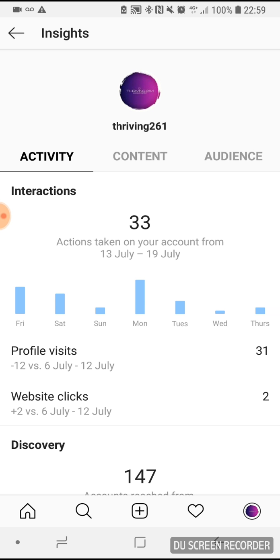So what you can see from here is interactions on your page. It's usually a week time frame that you will see on here, and it will show it in a bar graph for each day of the week. If you actually click on the bars themselves, it will then bring up the individual numbers of how many interactions, so you can see which days have been more successful.